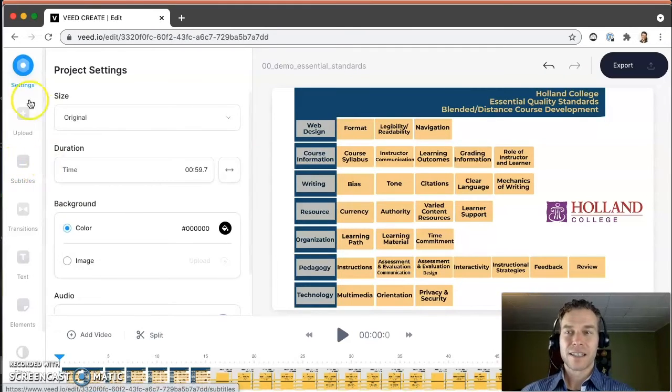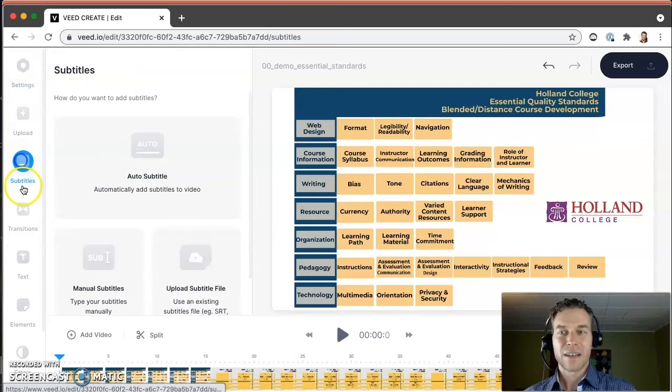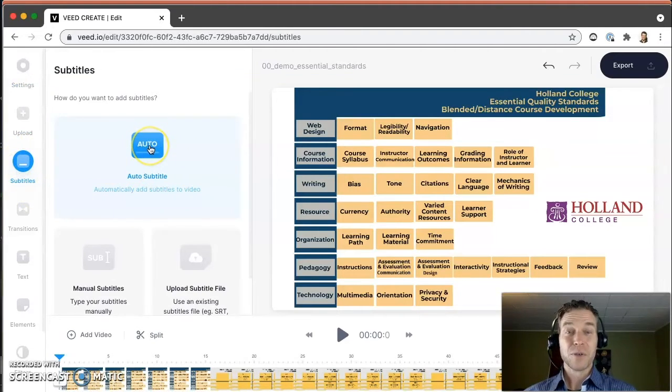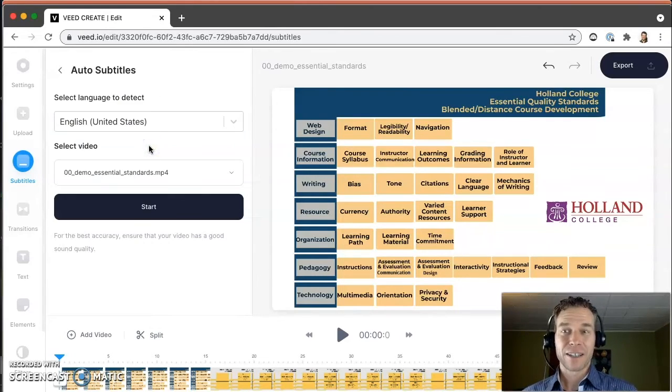Going over to this navigation bar on the left-hand side, I can see that I've got an option here for subtitles, and I can choose to auto subtitle and see how well the artificial intelligence does at interpreting the narration that I gave to my voice over PowerPoint. Let's see how it does.